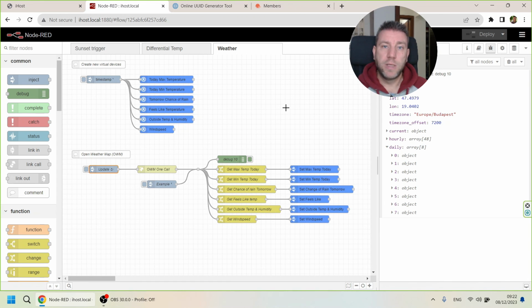So I think that would be all that I wanted to share with you, how you can consume online weather services in iHost, and how you can use them for automations to build up scenes.